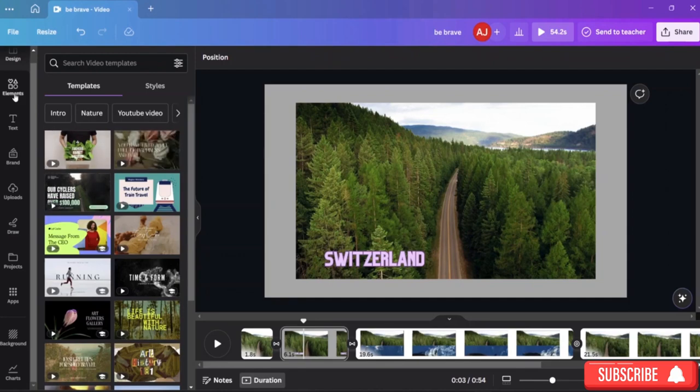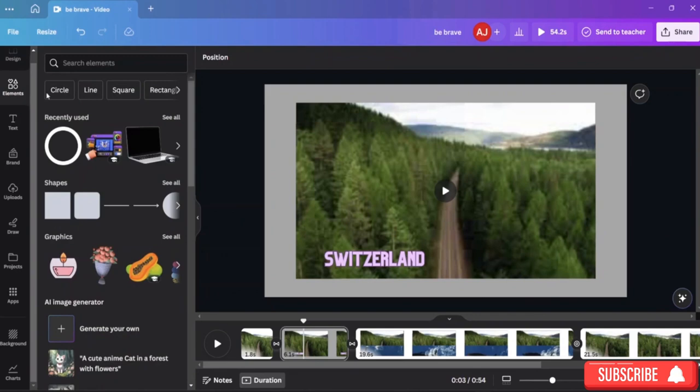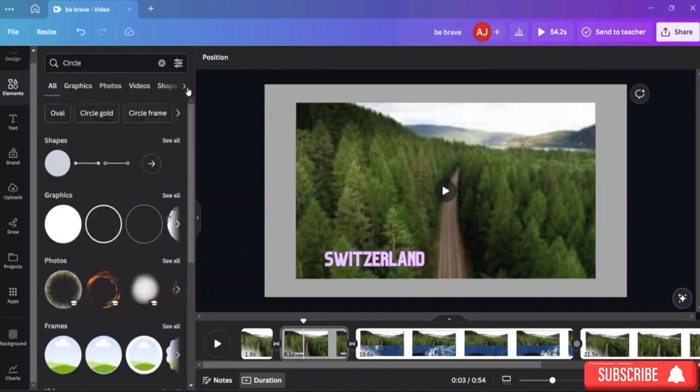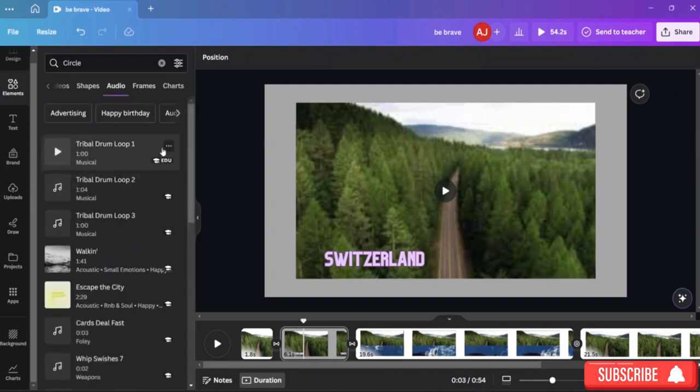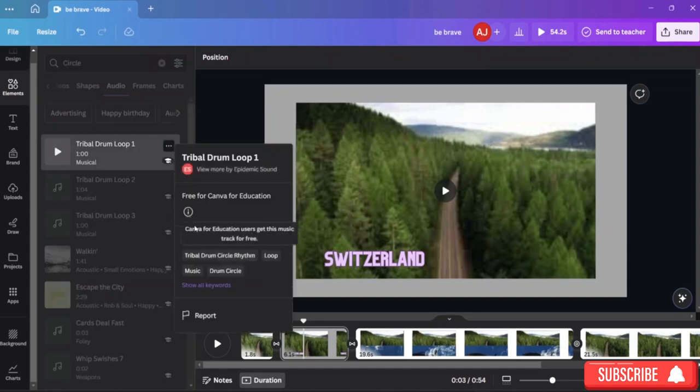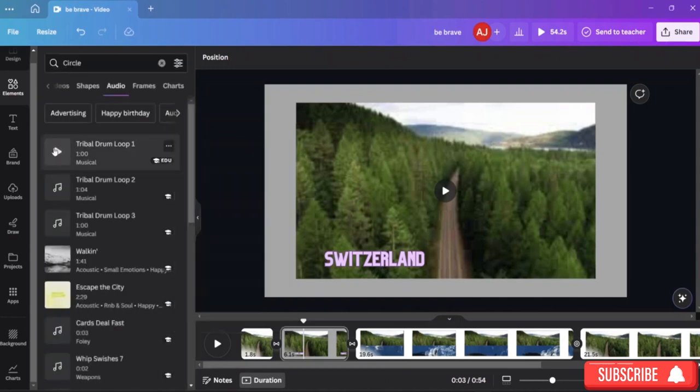For audios I need to come here to the elements option, and from the elements option I can go to the right. Here you can see I have the audio option beside the shapes option. I will click here, and here you can check these songs out. You can see what kind of music it is and what keywords are associated with the audio. I can also play this one from here, and it will give me a preview.